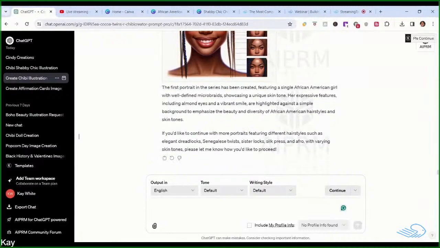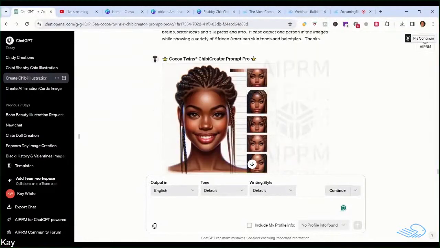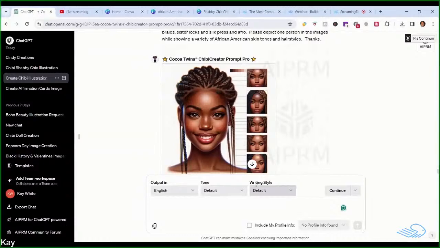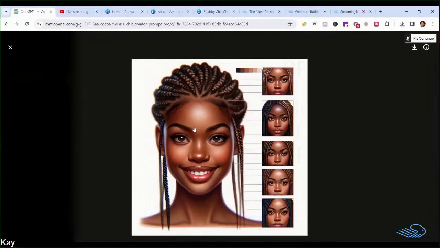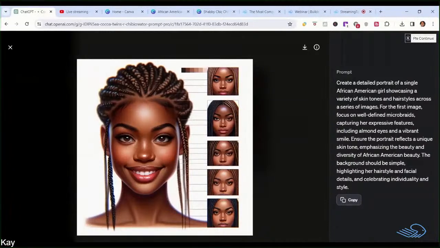Her expressive features include almond eyes, and pretty much it's giving you some of the details of the prompt here. If you want to see the real actual prompt for this, let me show you that just in case it's helpful to you. You go over here to where you have the eye in the middle of a circle and click on that, and it'll give you the exact prompt that was used to create this image.